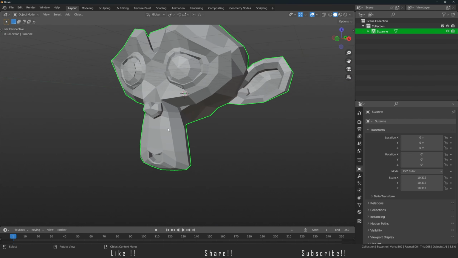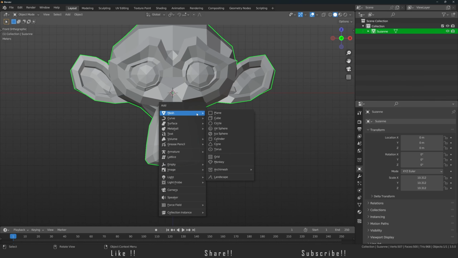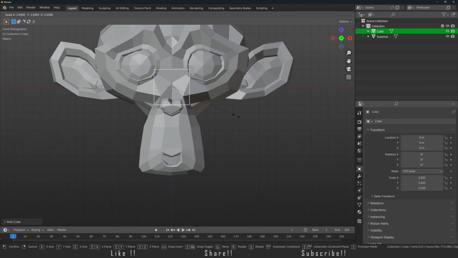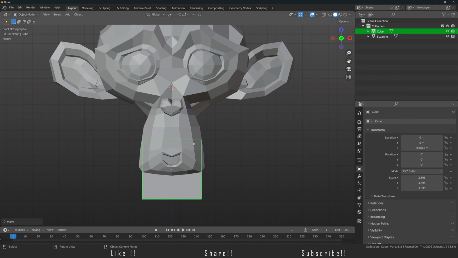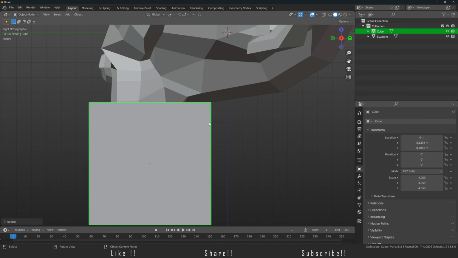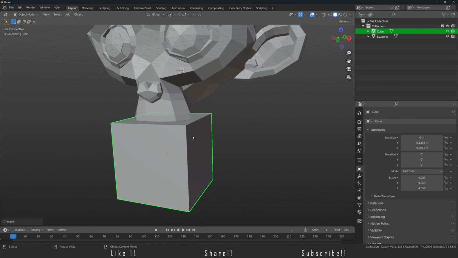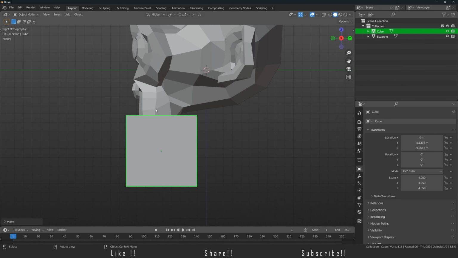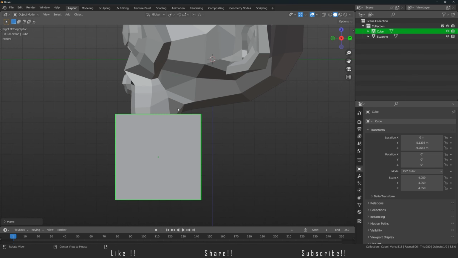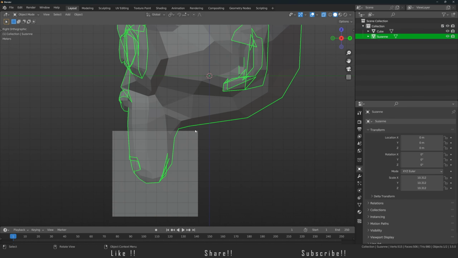So what I can do is add a cube, and this cube is gonna be used as a boolean object, which is going to help us separate out both of these parts. Now there is a possibility that you already have two separate things and you want to make keys in between them. I'm going to show you that in the next example, but in this example let's just use the cube to create a cut.